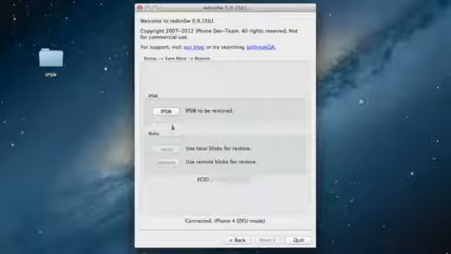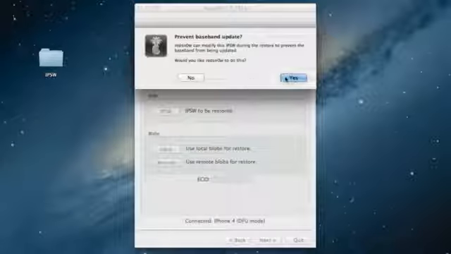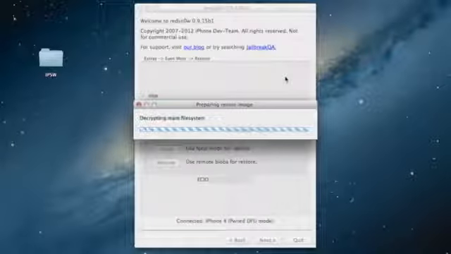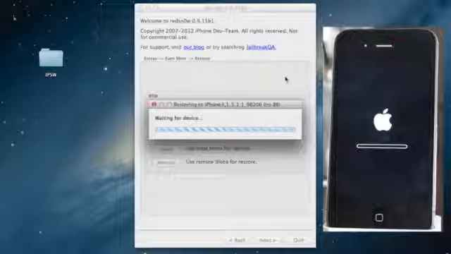I'm going to show you right here. Just open up the IPSW like that. Click yes if you want to preserve baseband and let it run. That's all you need to do, and this thing will downgrade right now. So that little mismatched app ticket, don't worry about that. Don't get too frustrated over it.